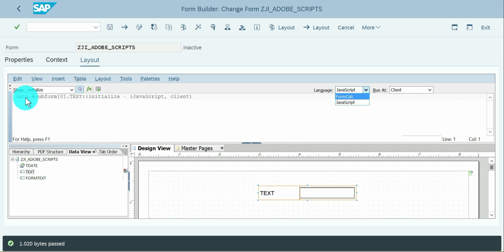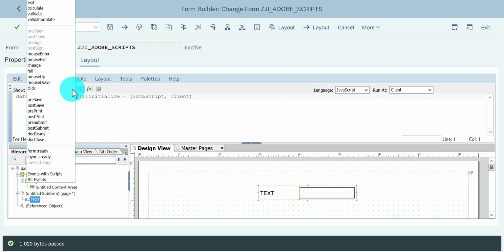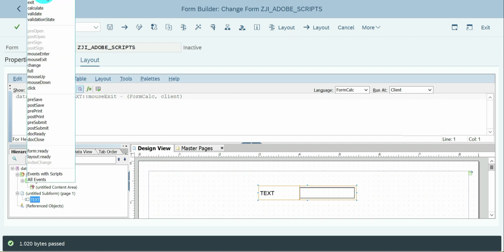Here it is going to change. This is my header line. This header line shows exactly where this component is placed. It's placed under data; if you see the hierarchy, data subform text, and the event I have chosen is initialize. If you change it, it automatically changes here also, like mouse exit. The same way, if you change the language, it changes here also. It's just information, like how function module headers are displayed. So select, it changed to FormCalc client, and I'm going to use initialize.